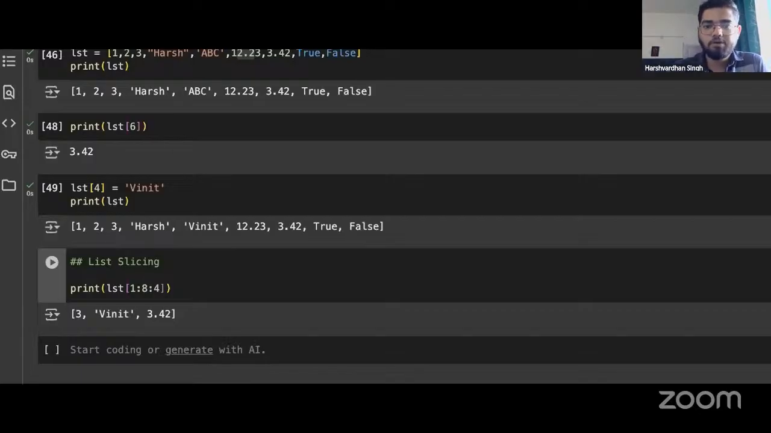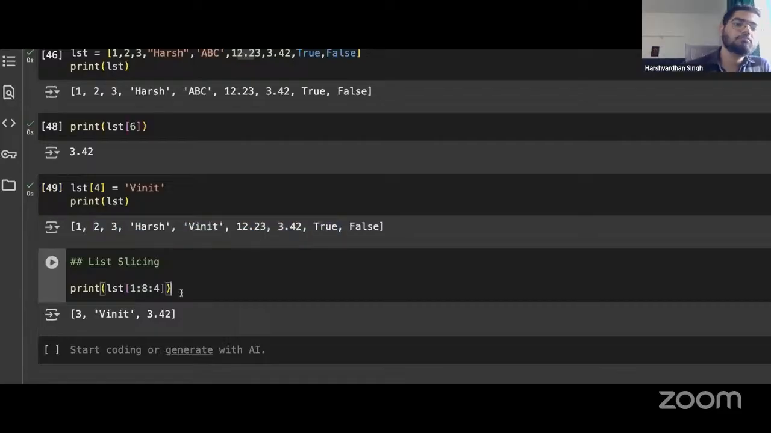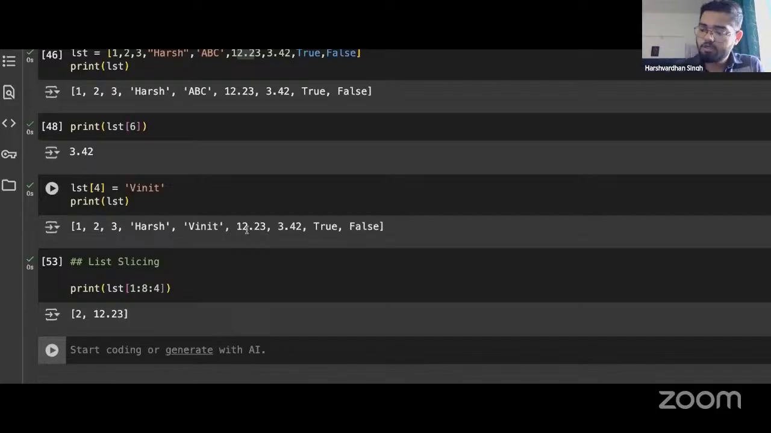See, what is happening is that the list is starting from index 0, 1. That means it is going to start from 2, and it will go till 8: 0, 1, 2, 3, 4, 5, 6, 7, 8. But since the last number is not included, it is going to go till here. And then it is jumping by 4. That means first this, 0, 1, 2, 3, 4, then this number. So it's going to print only 2 and 12.23. Clear?